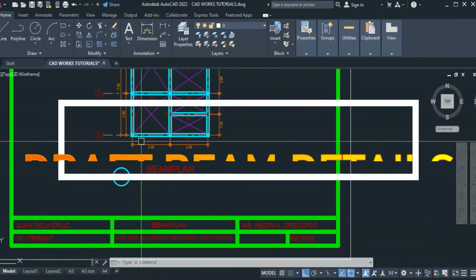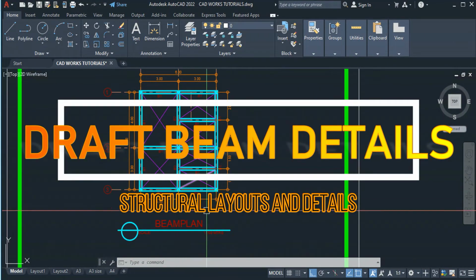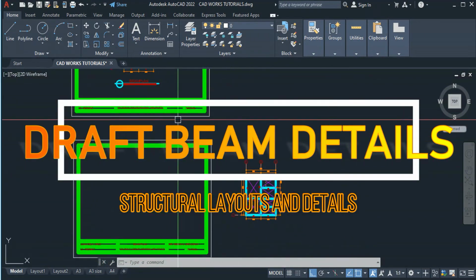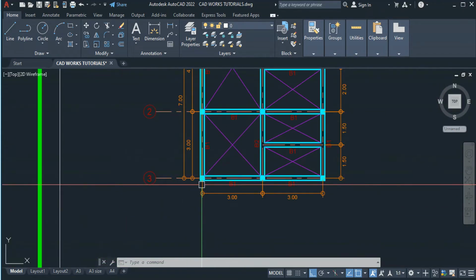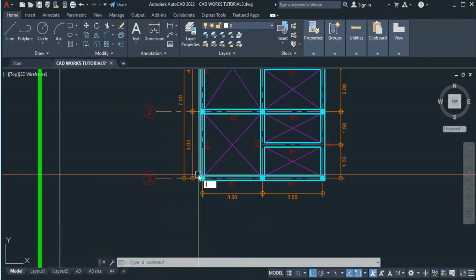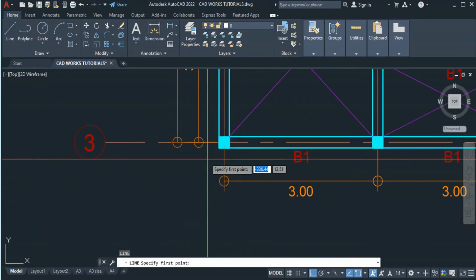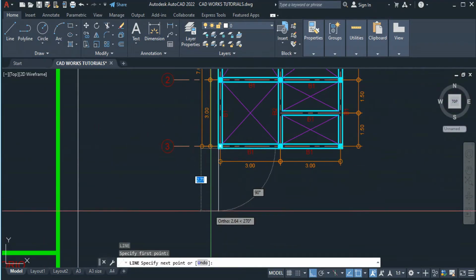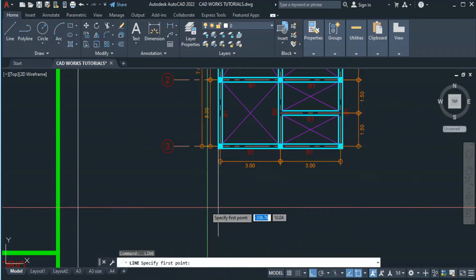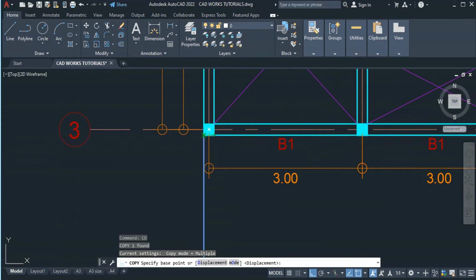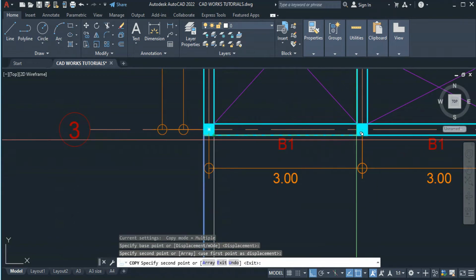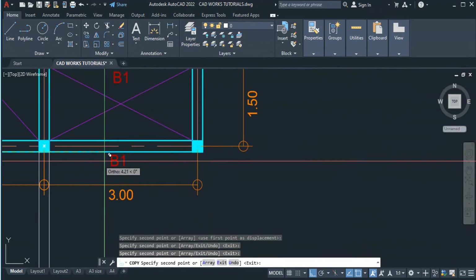As you can see, this was our previous work, our beam plan. Now here we're going to design another one, just below it. First things first, we are going to use the projection method. I will start with a line, clicking on this side, and then one line here. Afterwards, we just copy it on the edges of the columns that we have on our beam plan.